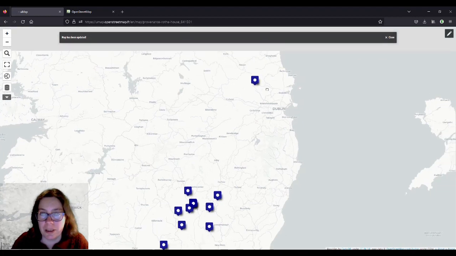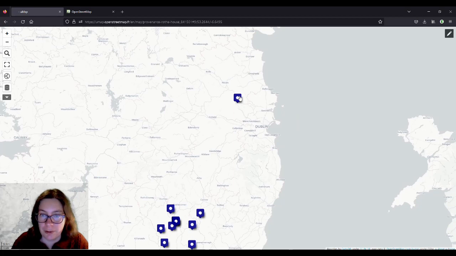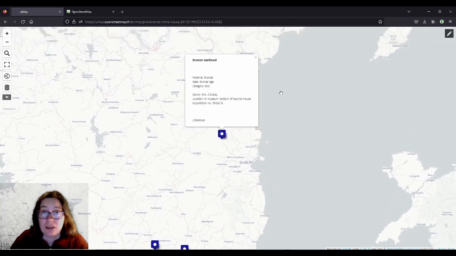Maybe you want to know what's up here, because you might be wondering, what the hell is up there near Dublin? So it's a bronze axe head that was found in County, what's that? Meath? But it seems to work.